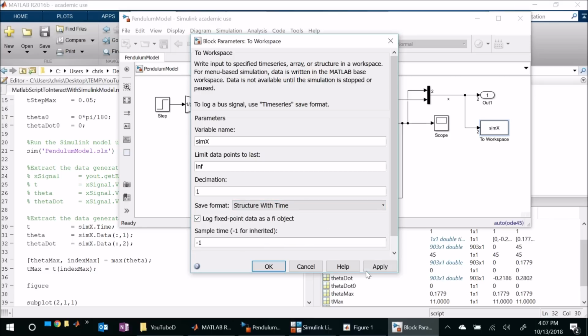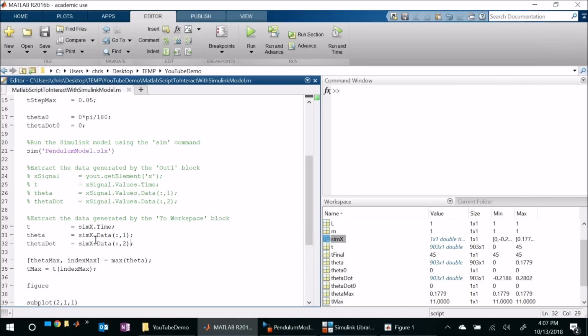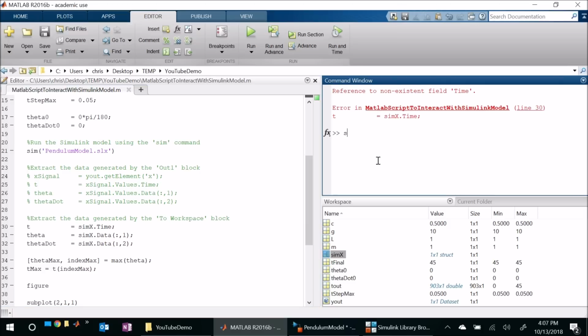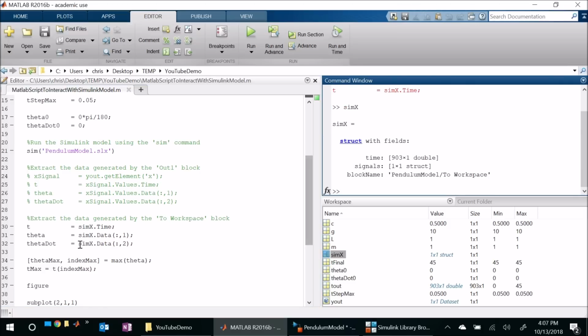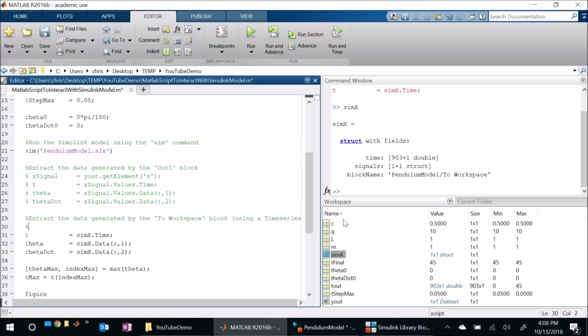So if you change the save format to, say, structure with time, all we're going to have to do is change the way we extract the data from that SimOut variable. What I mean is if we run this, it's obviously not going to work because the data structure of SimOut has changed. If you take a gander at this, you see it's got a little bit different formatting. So all we have to do is extract that. Let's first expand this comment. This code right here is how to extract data generated by the To Workspace block using a time series structure.